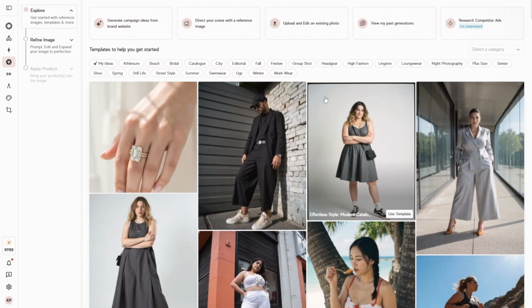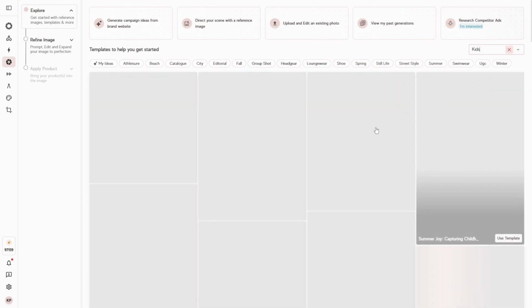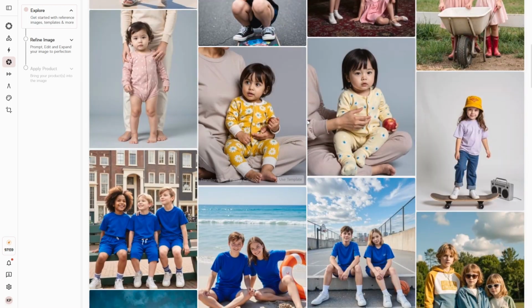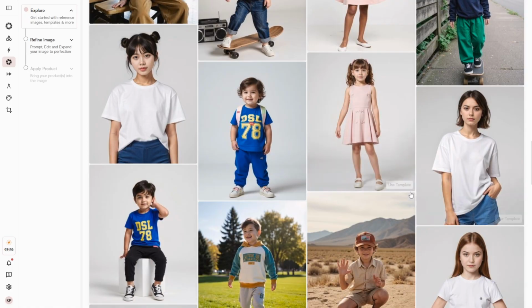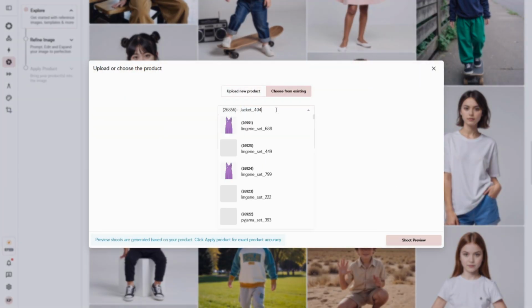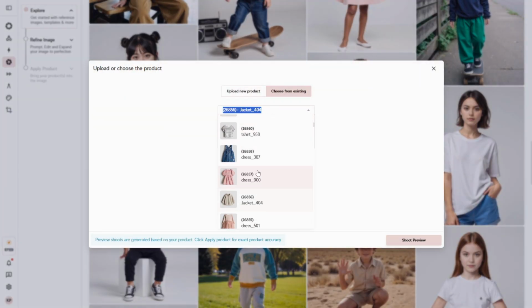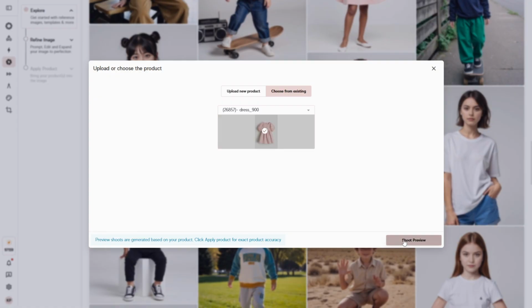Until this is happening, let's try another kids wear with a girl. Let's try this one with a nice dress.